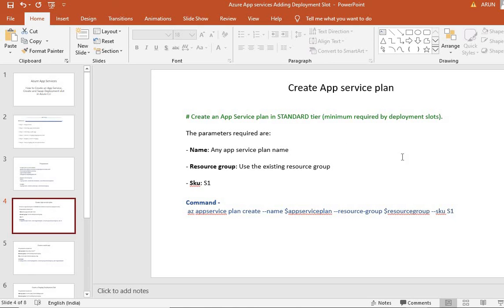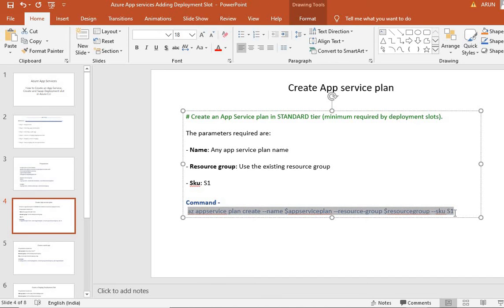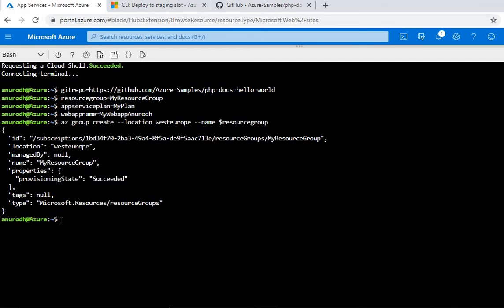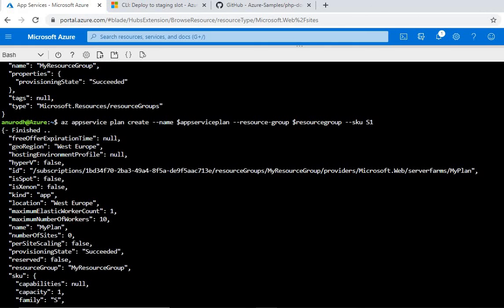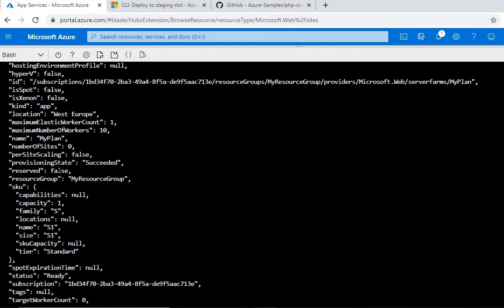The reason we have chosen S1 for the SKU is that S1 refers to the standard tier, and it is the minimum requirement for the deployment slot. So I'll run this command. So our app service plan is created with all the properties which you can see here.